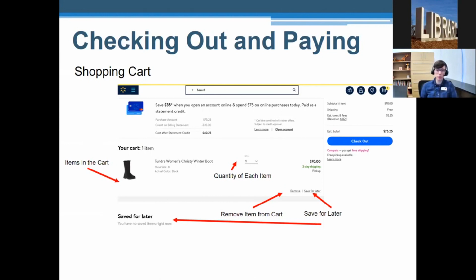That's a good point that you bring up, because if something's in your shopping cart, that doesn't necessarily mean you're guaranteed that item. You're only guaranteed it when you go into your checkout and you buy it. Yes. If that makes sense.